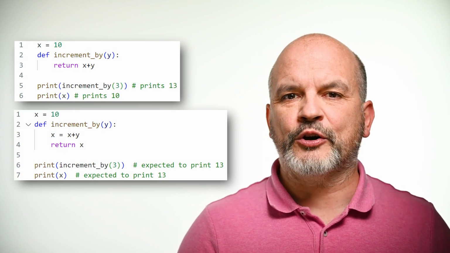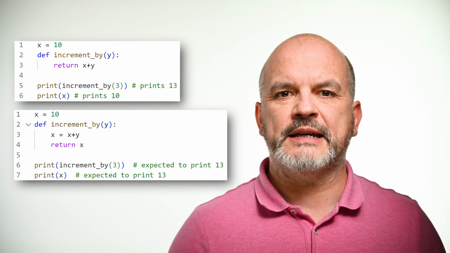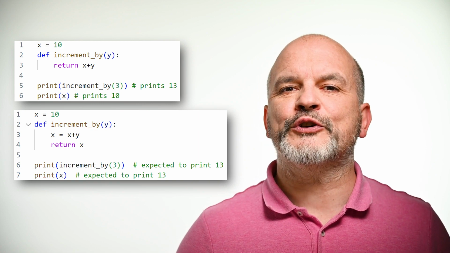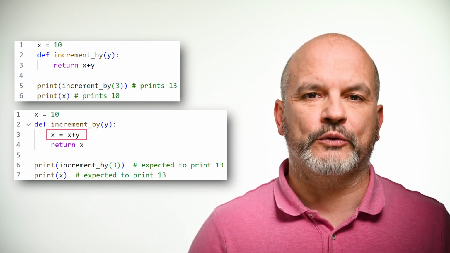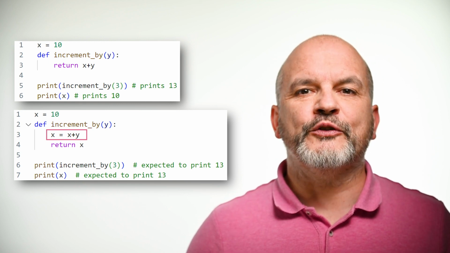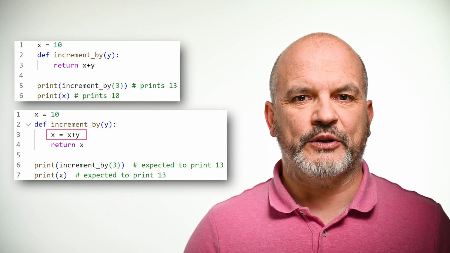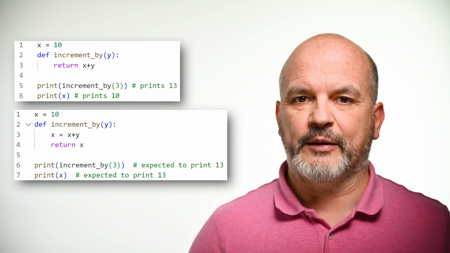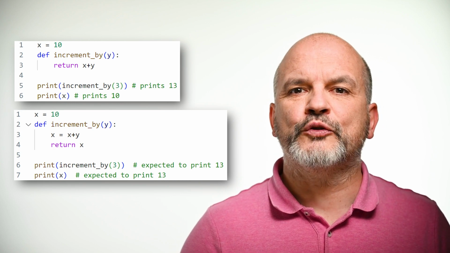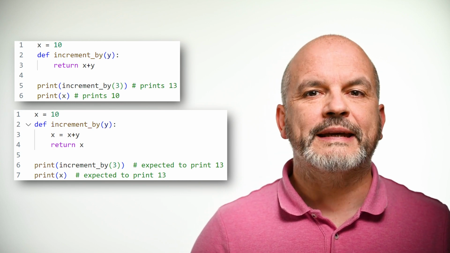Remember the first two samples of code we used at the beginning of the video? In the top sample, the interpreter recognizes x as a global variable, but in the second, it recognizes it as a local variable. Why? It is because we use the assignment operator on x in the second code. When you use an assignment operator in the body of a function, the variable on the left-hand side of the assignment is considered a local variable, except if it is explicitly stated that it refers to the global variable using the global keyword.